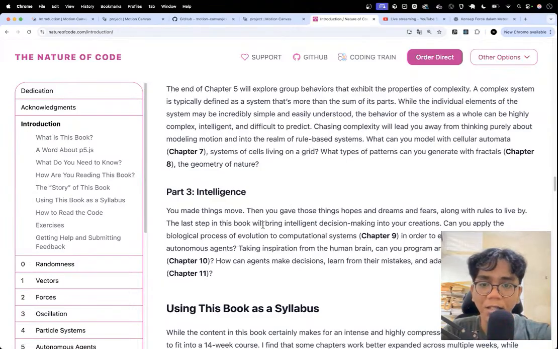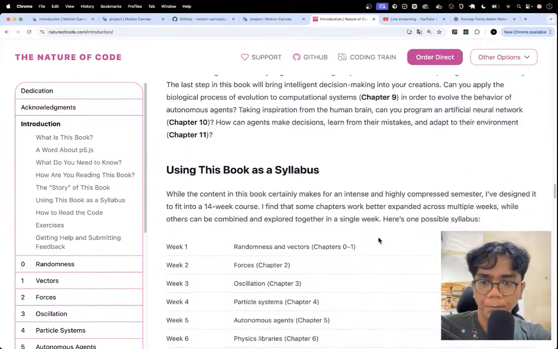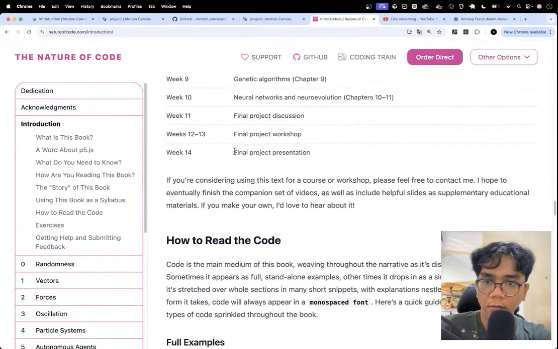The last step in this book will bring intelligent decision making into your creations. Can you apply the biological process of evolution to a computational system? Randomness and vector forces.